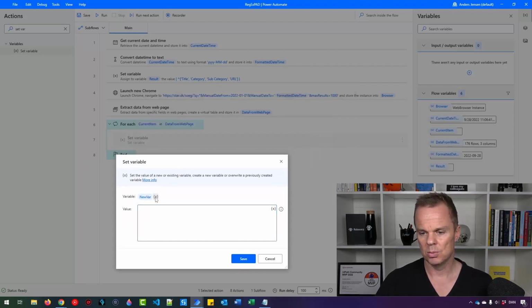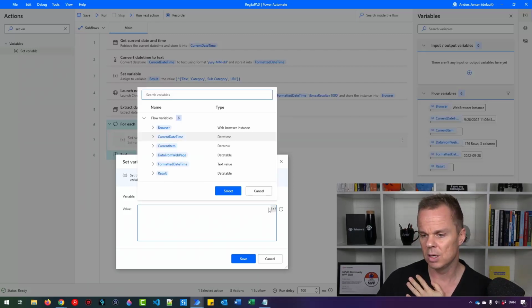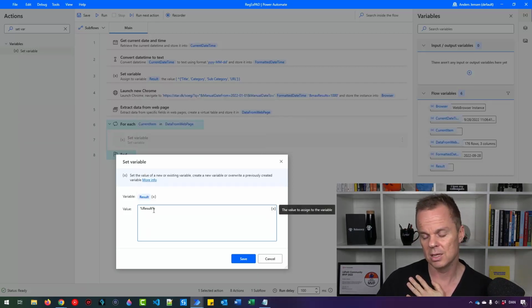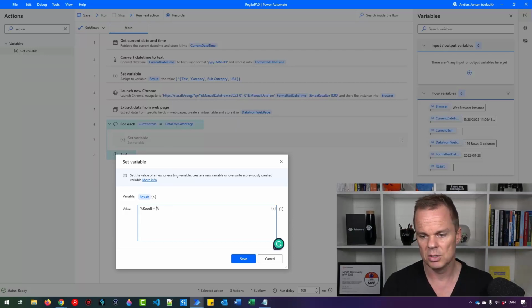So this one here, that is the result. So I click the X and pick the result. I also want to be careful here because when I want to add data to the result, I don't want to override whatever is in there. So I want whatever is in the result currently. I know it's empty in the first one, but the second one, it will not be empty. And then in here, I'll say plus. And these spaces don't matter. Power Automate for Desktop will ignore them.